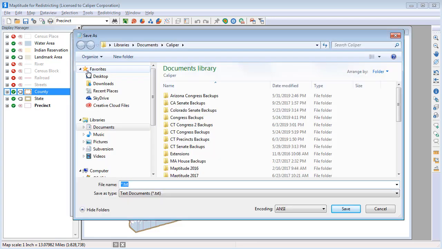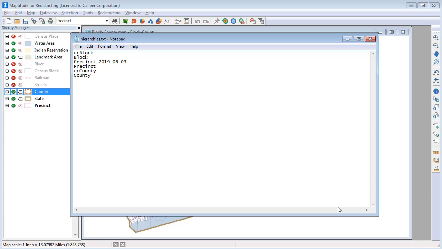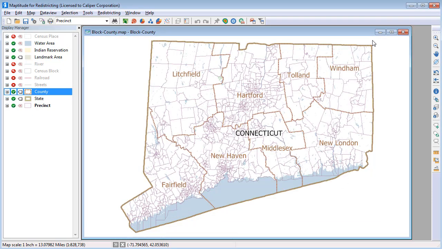Save the file to the Caliper folder in the My Documents folder, and the file must be a text file named Hierarchies. You're now ready to create a redistricting plan using your own geography and custom hierarchy.